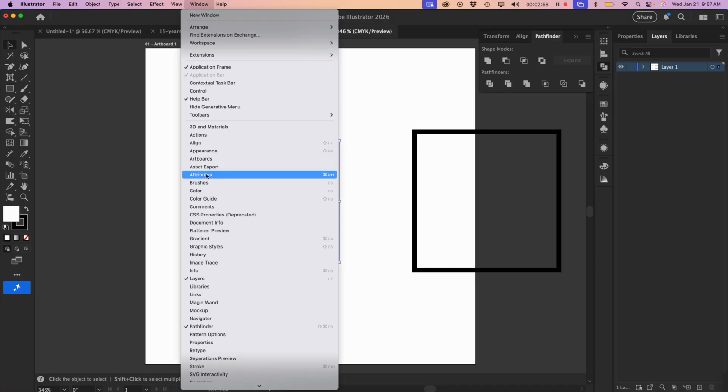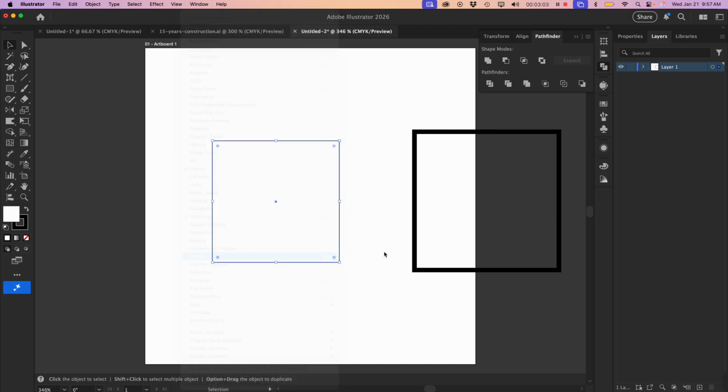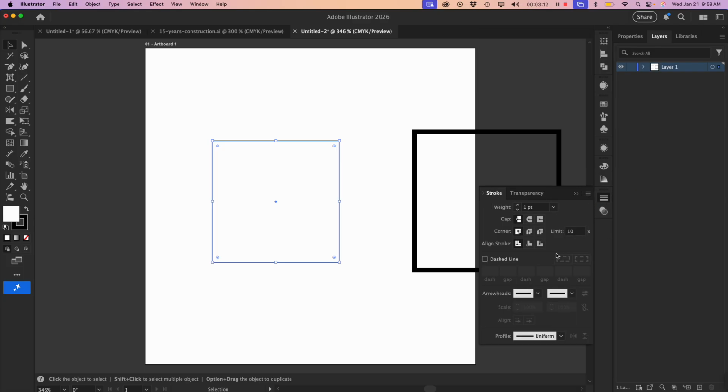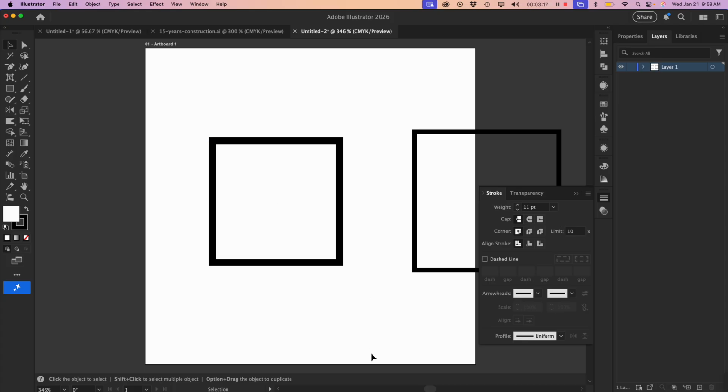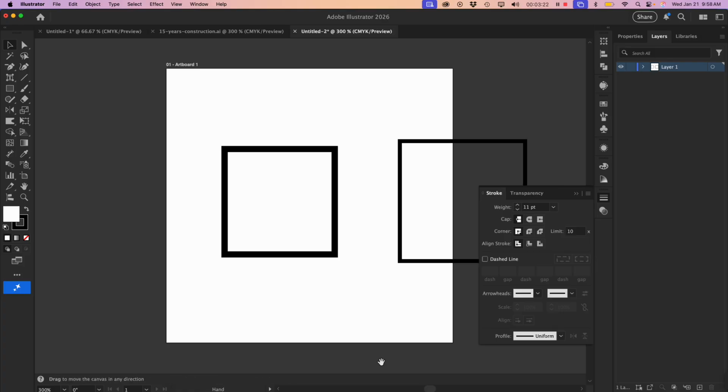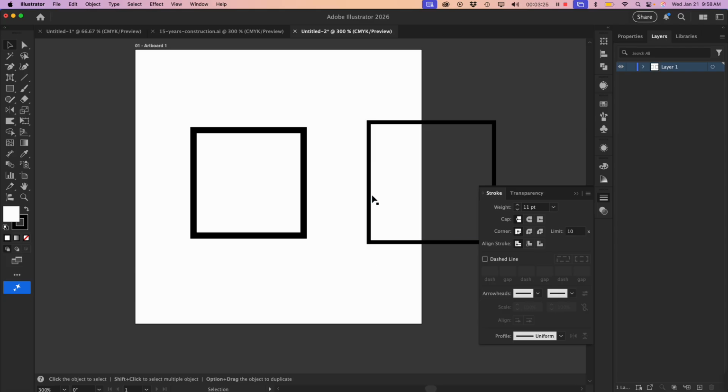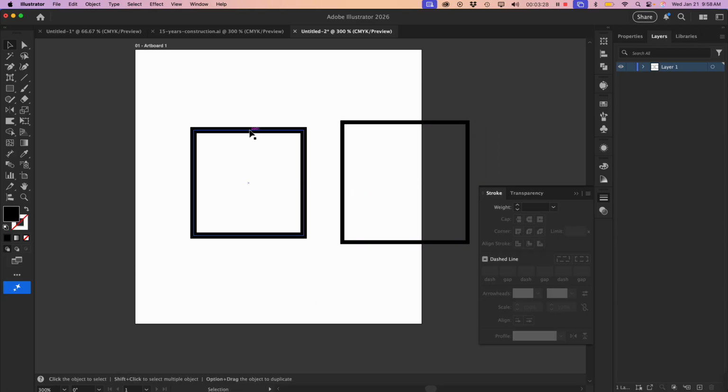Window panel, grab my stroke panel. Over here, open up my strokes, show my options. Those look pretty much the same, right? I mean, slightly different size, but the effect is the same. And it's common to create an outline shape this way. People just sort of tend to go to applying a stroke to it.